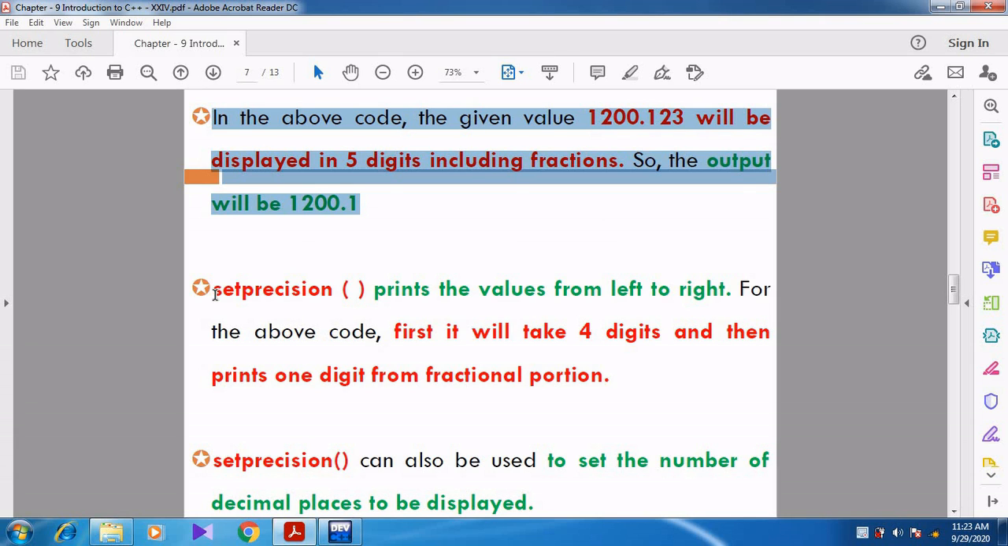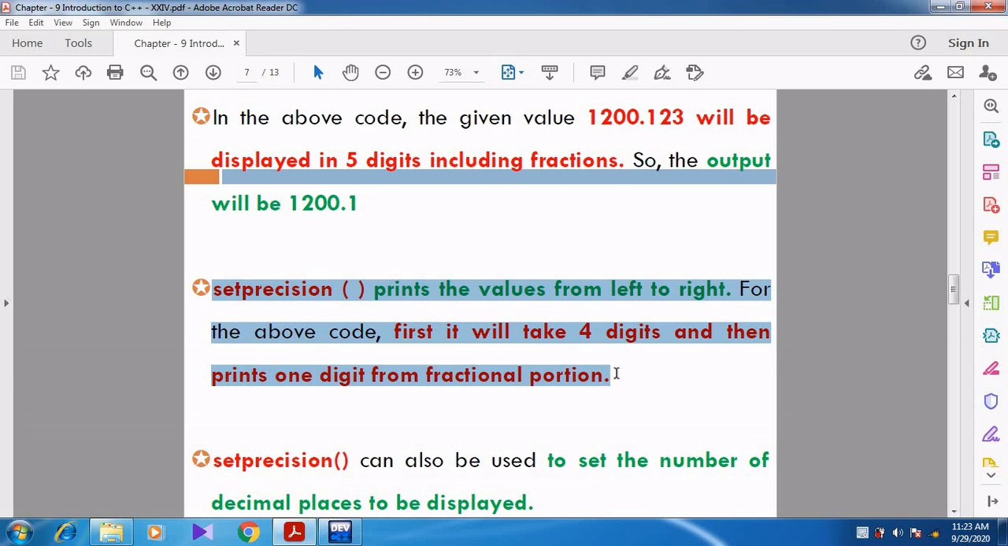So set precision prints the values from left to right. For the above code, first it will take 4 digits. 4 digits is the whole number, that is 1200. And then it prints 1 digit from the fractional part, which means 0.1. After the point, only 1 digit should come because it is 5 digits totally. Can you understand, students? Set precision.